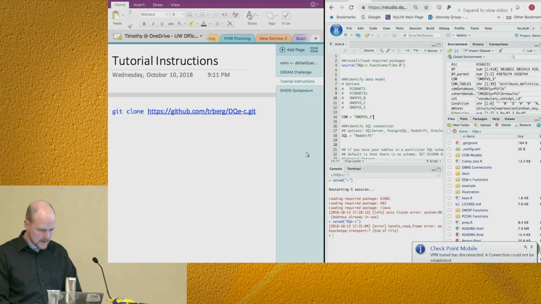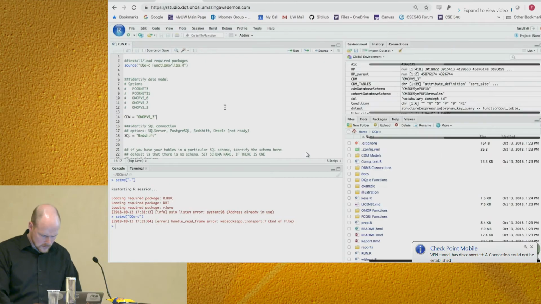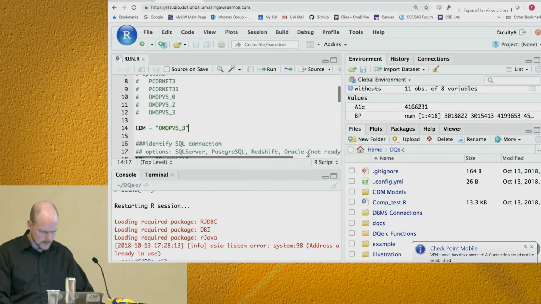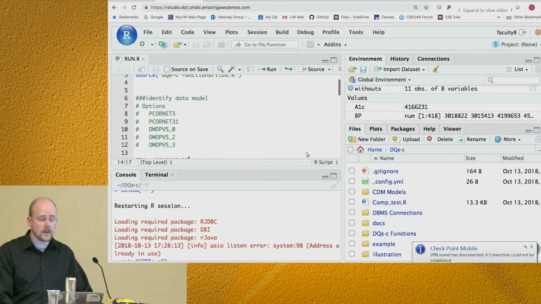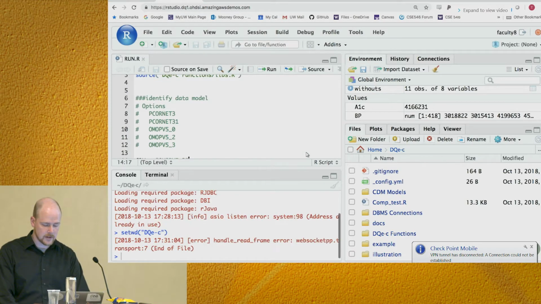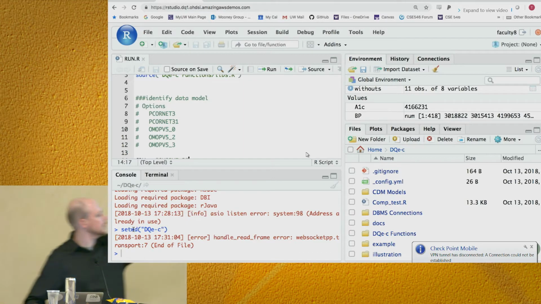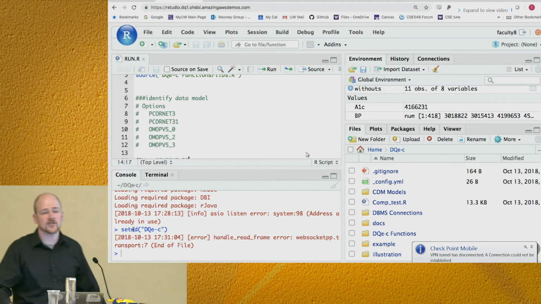All right, since we're done with GitHub, I'm going to get rid of this. Okay, have we all set our working directory? Who has not done this? All right, so down here you're going to say setwd DQEC. So setwd.